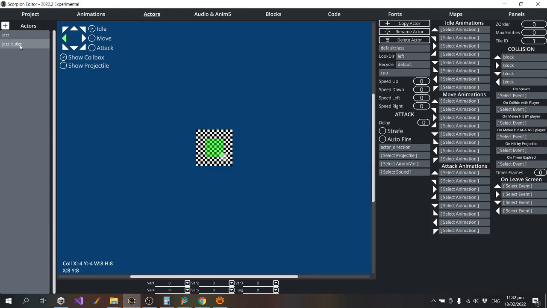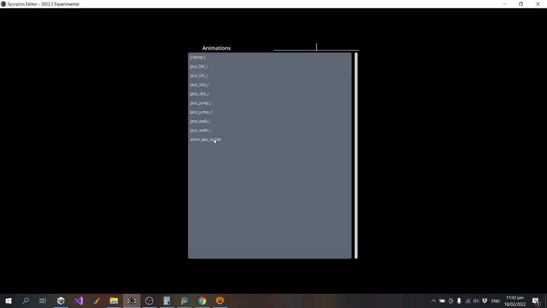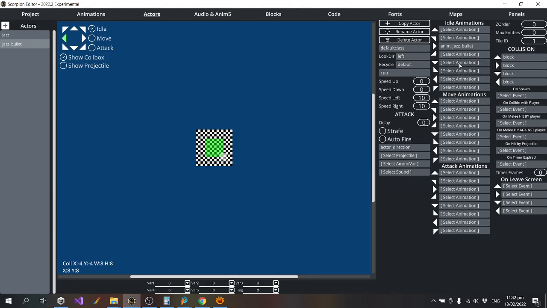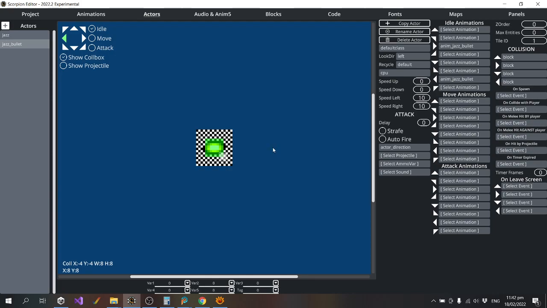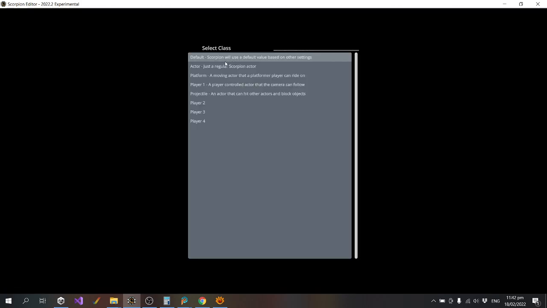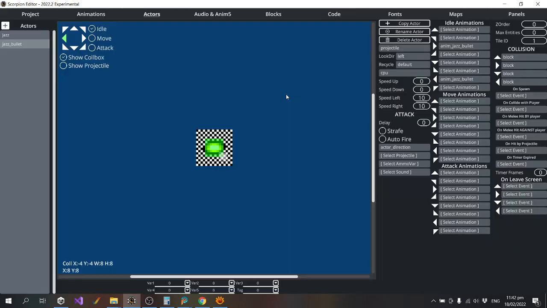Well, it probably makes sense to have a speed of 10 at least. So it will need to be faster than Jazz himself. And I only really need to set it for left and right. There we go. Okay, so basic bullet. I'll set that to projectile.